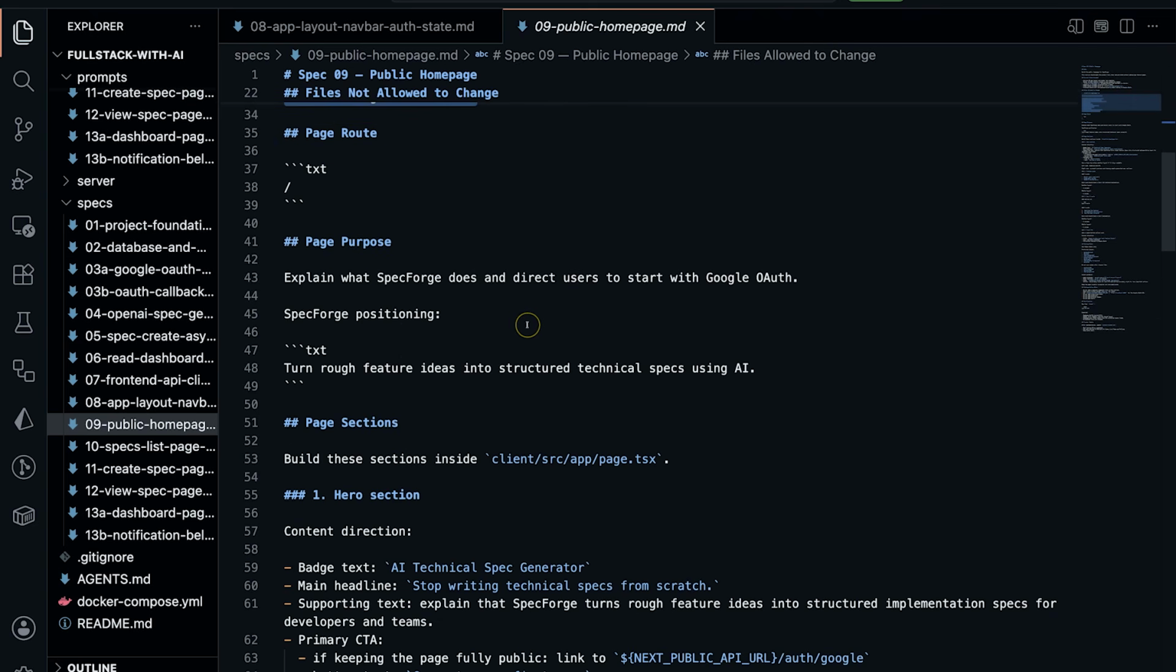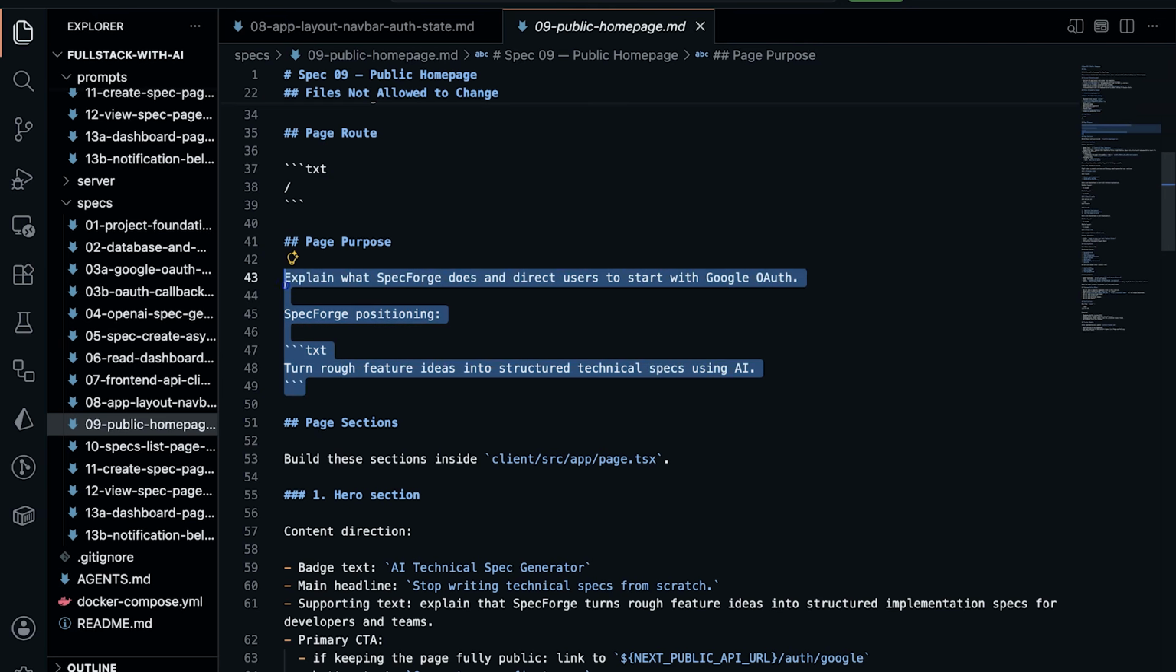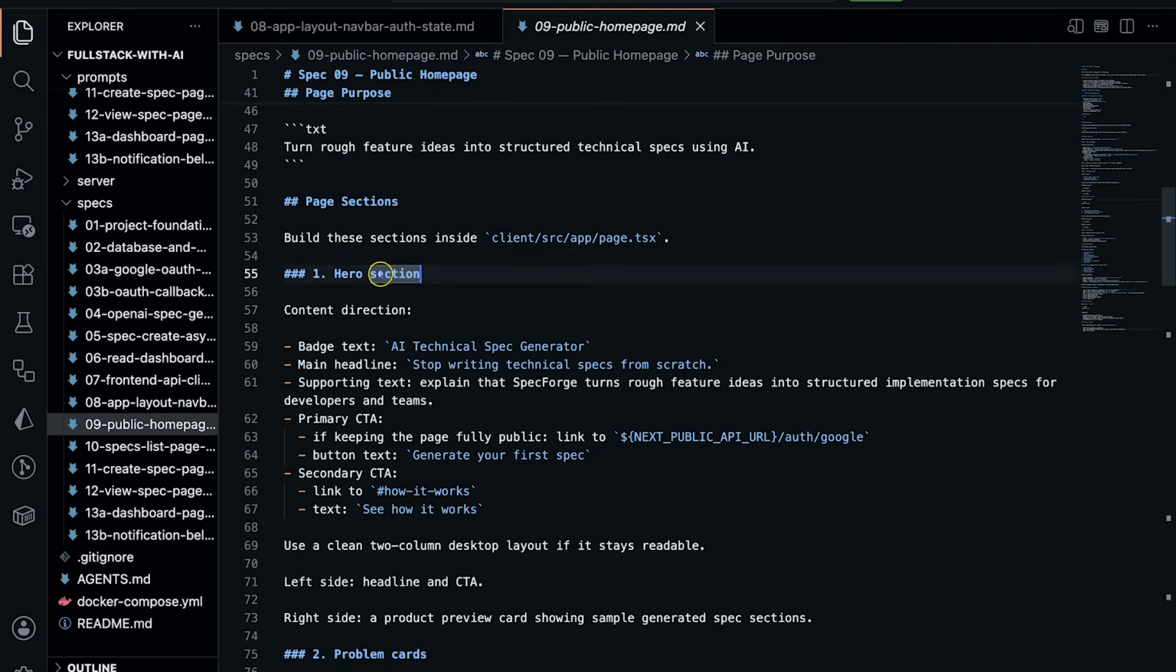First of all, what you have to do is explain what this project we are building so far is actually doing, and how it will direct the user to start with this Google Auth. I'm going to give some positioning for how you're going to render it. And then I just added a hero section.